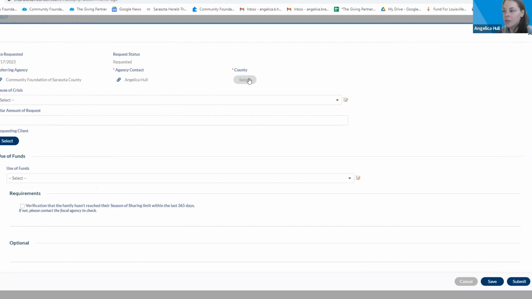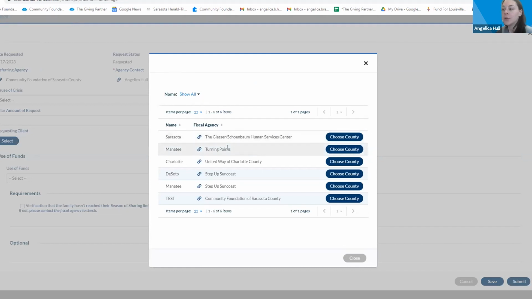The first thing that we'll need you to do is select the county. So as we talked about, don't mind this test one. This will be gone by the time you get into the system, but you'll have a choice of 5 options here. We work with 4 counties and 1 of them has 2 fiscal agents. So for Sarasota County, you would choose Glasser-Schoenbaum. For Charlotte County, you would choose obviously United Way. For DeSoto, it's going to be Step Up. If you work in Manatee, we know that people work more closely with either Step Up or Turning Points. That's okay. You can select here.